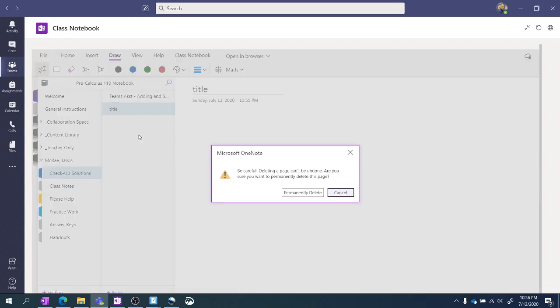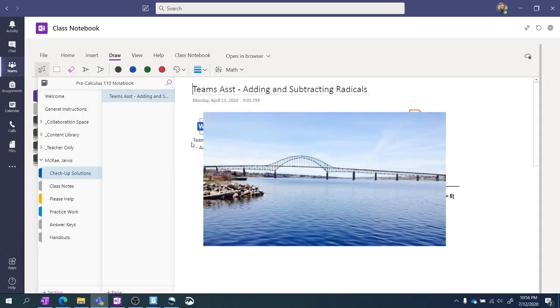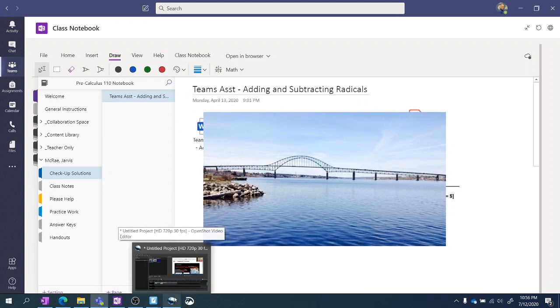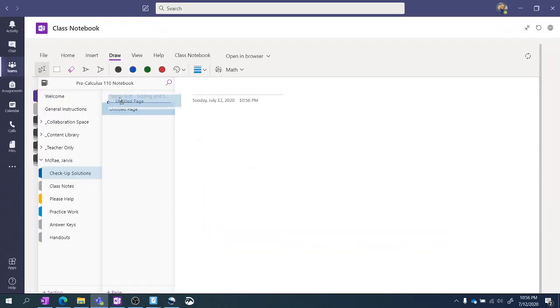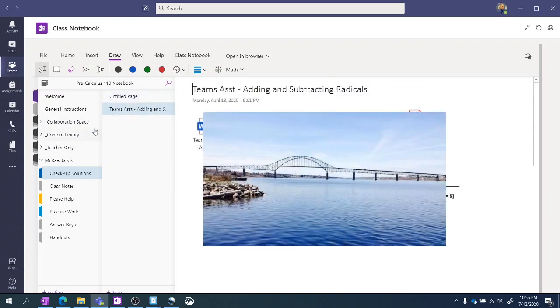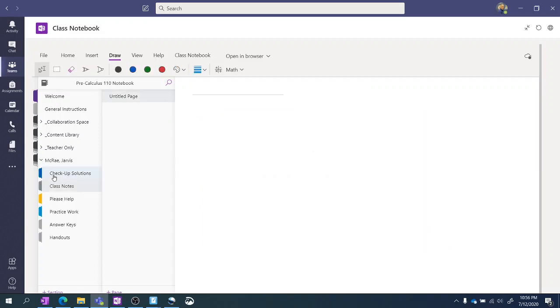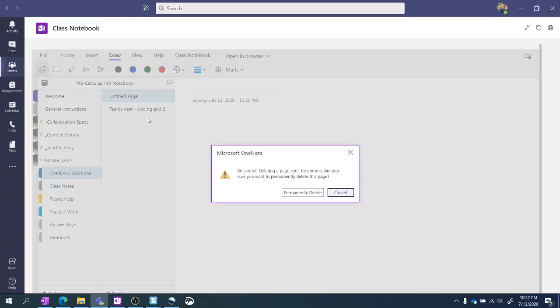Delete this page. What I find will sometimes happen is a new page, for whatever reason, we'll hit a button or whatever, however it happens. I'm not 100% sure, but let's suppose that you've got some work, so you're expecting there to be something in your notebook. So I open this up, I go to class notes, let's say, and then I come back to Checkup Solutions, and I see just something blank over here, and students say, oh, there's nothing in my notebook, it's empty. Well, sometimes this untitled or blank page will just get inserted at the top, so you just right click on that and delete it.